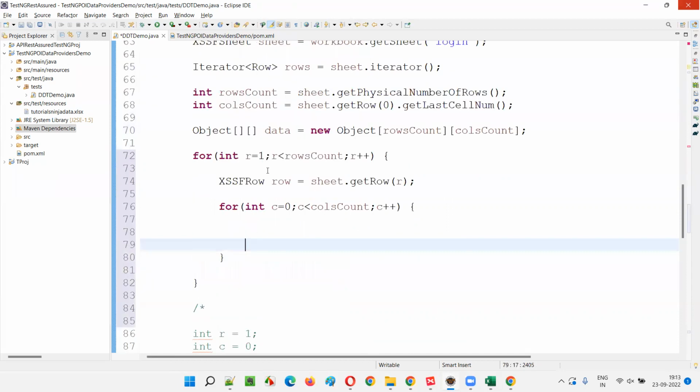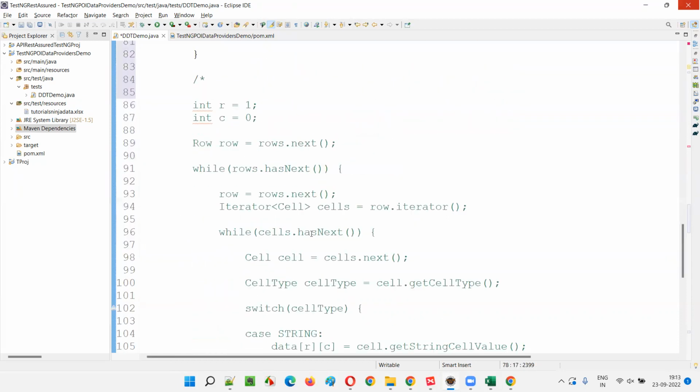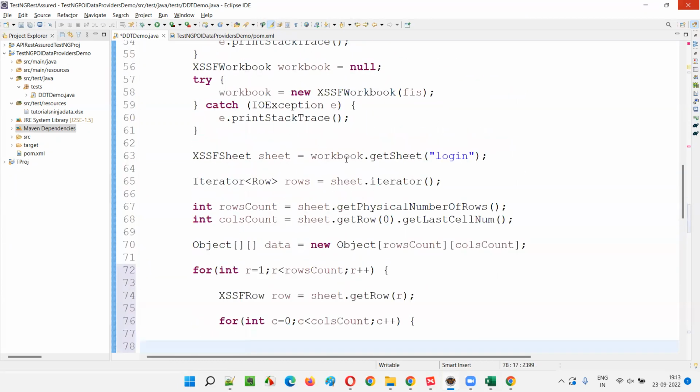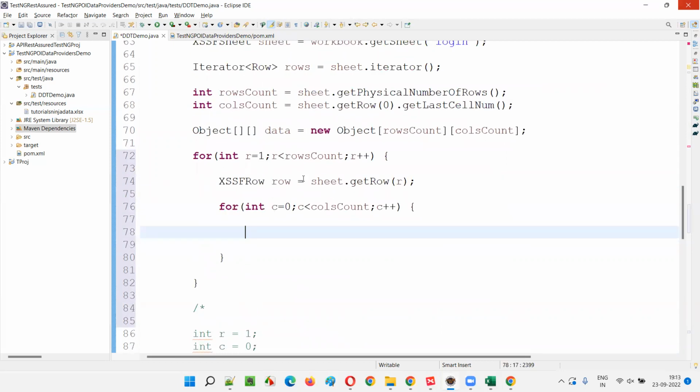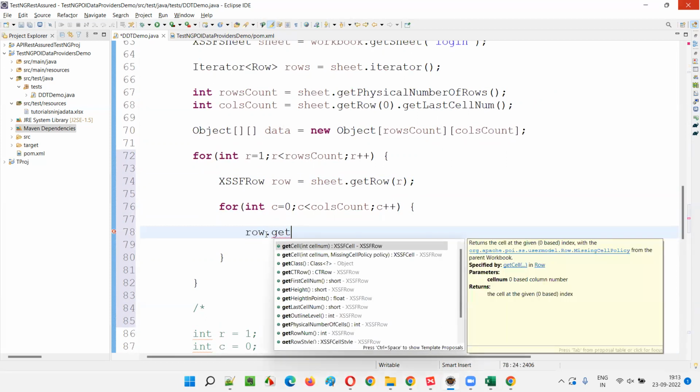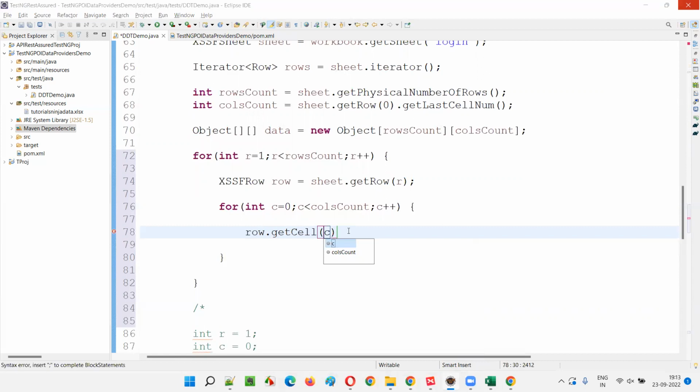Okay, the iterator's logic is not working for me somehow. Why waste time? I'll go with the for loop logic. I have explained anyhow the iterator logic and for loop logic in the previous session, but now let's go with the for loop logic to make the things more easier. Now here this is fine. Here what I'm going to do is, from the row, we'll get the cell. Okay, row dot get cell of index c, put a semicolon.